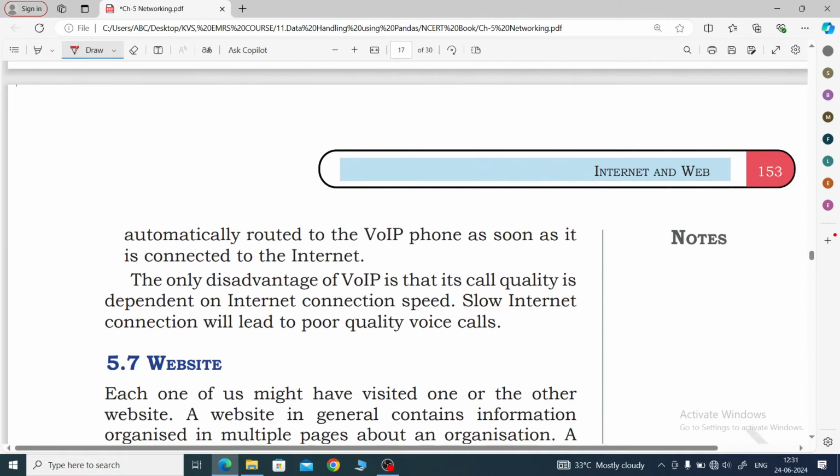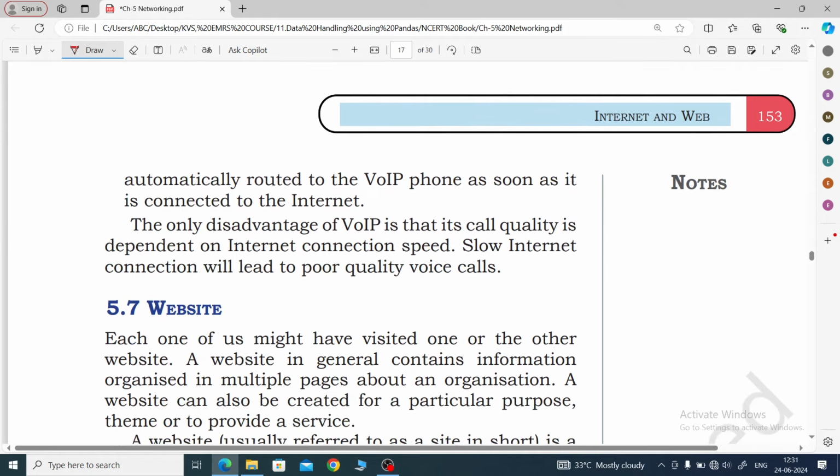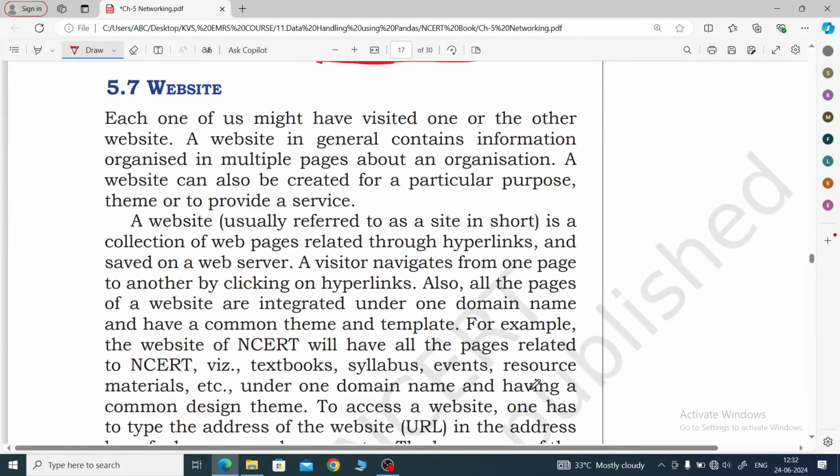Incoming phone calls can be automatically routed to the VoIP phone as soon as it is connected to the internet. Yes, otherwise it will come as a missed call only. One disadvantage: if your internet connection is low, then call quality is low. So it is dependent on the internet connection speed only. A slow internet connection will lead to poor quality voice calls, meaning the voice will break. So this is the use of VoIP.